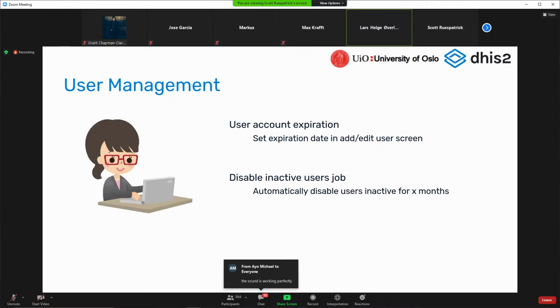We also did a couple of improvements around users. You can now set user account expiration. In the user app, when you add or edit a user, we can now set an expiration date for the user. That's very good for cases where you'd like to employ a security policy, or create user accounts which expire at a specific date. And this is great, for instance, for guest users.